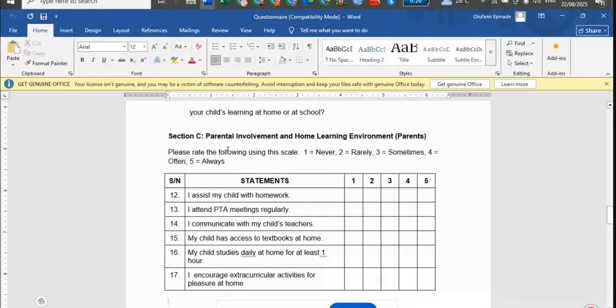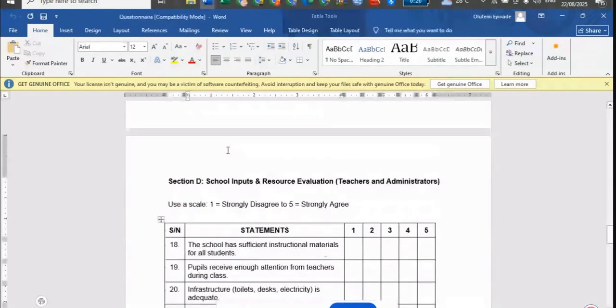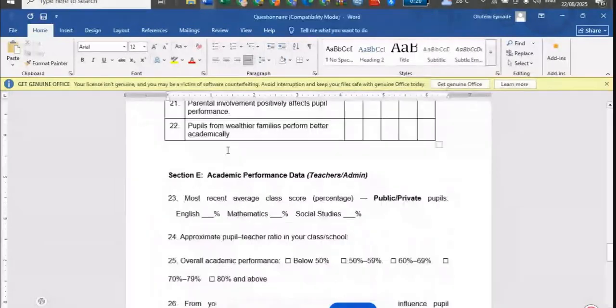Section C also involves parents. For the scale, we have 1 for never, 2 for rarely, 3 for sometimes, 4 for often, 5 for always, based on the questions given to us. Section D deals with teachers and administrators of the school. We have 1 for strongly disagree, 2 for disagree, 3 for neutral or undecided, 4 for agree, then 5 for strongly agree, based on the questions given to us.